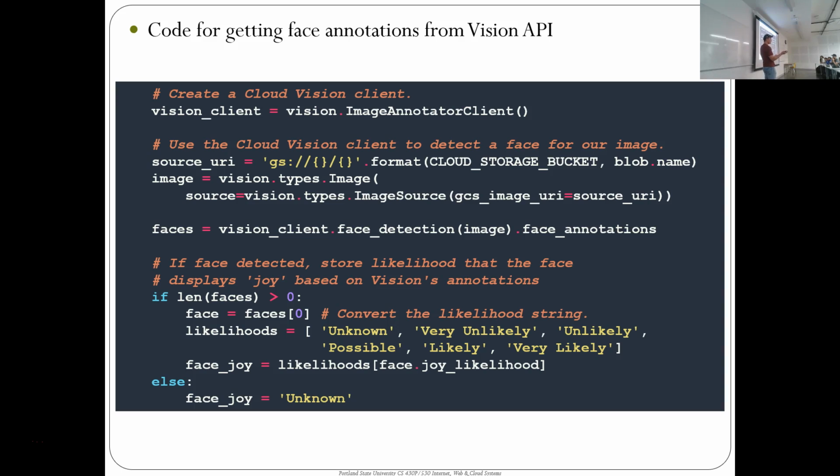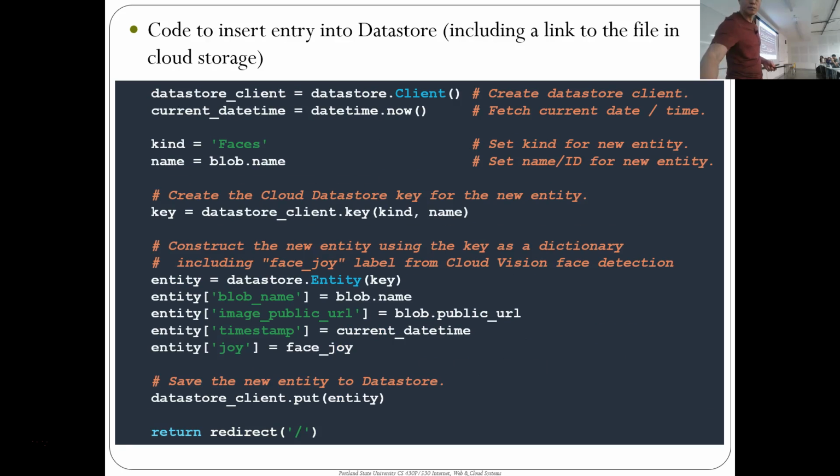It's going to give me a JSON object that I can then parse to figure out what the results are. And this is what this code is doing. It's pulling out the results from the annotation, and it's pulling out the joy likelihood, which is face.joy_likelihood, and it's one of these values. And then it stores this in the data store.